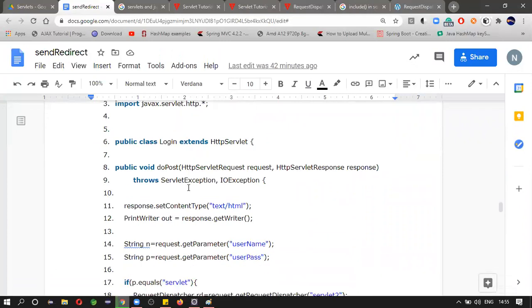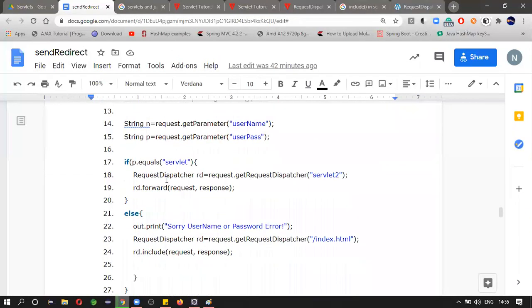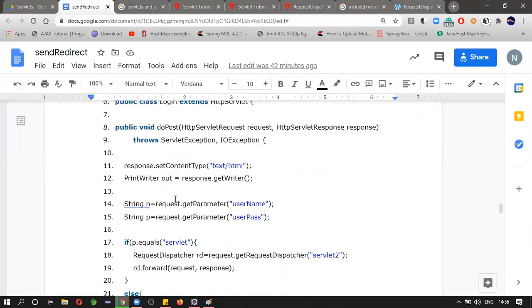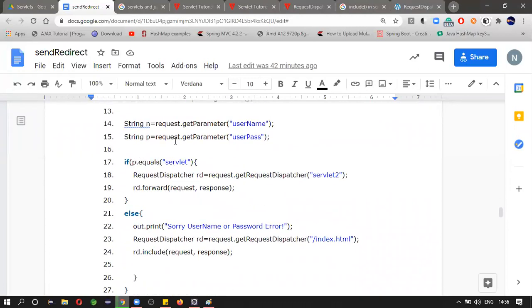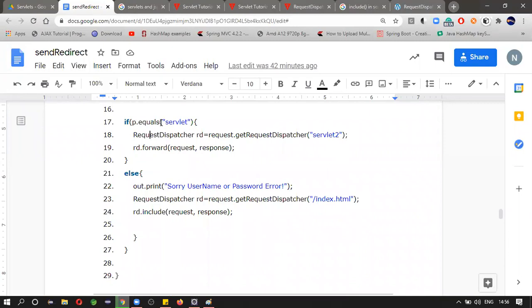What he does here is he's taking the single servlet, he's checking the data. See here, he's considering one value. If that value matches, means the password, if the password is servlet, he will forward the request to servlet 2. If the password is not matched with the given value, then he will be redirected to index.html.